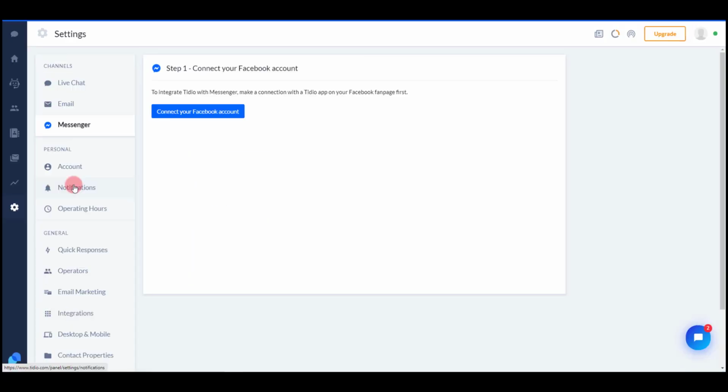Again, you have email, messenger. You can come in here and connect your account to your Facebook account. So even though we didn't do that in the original setup because we did email, you still have the option to connect to a Facebook account. And this is where you would do that.